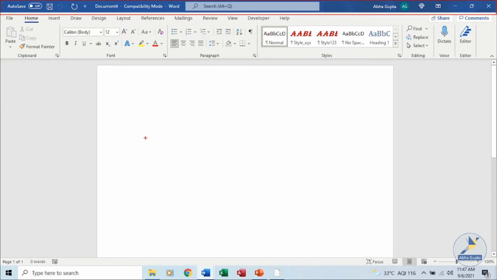Now the title bar consists of, if you look over here, on the left hand side, the quick access toolbar. This is your quick access toolbar where you can pin or place the commonly used commands. On the right hand side, you have the minimize, maximize and the close button, which we can use to minimize or maximize the application window, or to close the application window altogether.